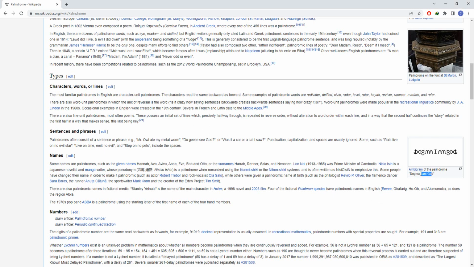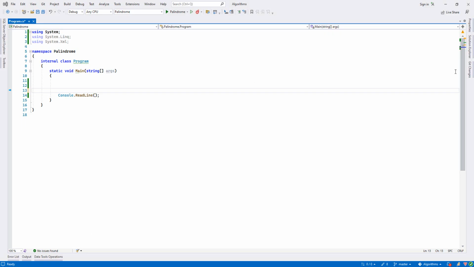And also we have a text here. The text will be a little bit more complicated than the normal one. I will do both of them. First, let's do the single words, for example a name like Anna or Bob or Otto, and we'll see whether it is a palindrome or not. Let's go to our project, which I already created here.